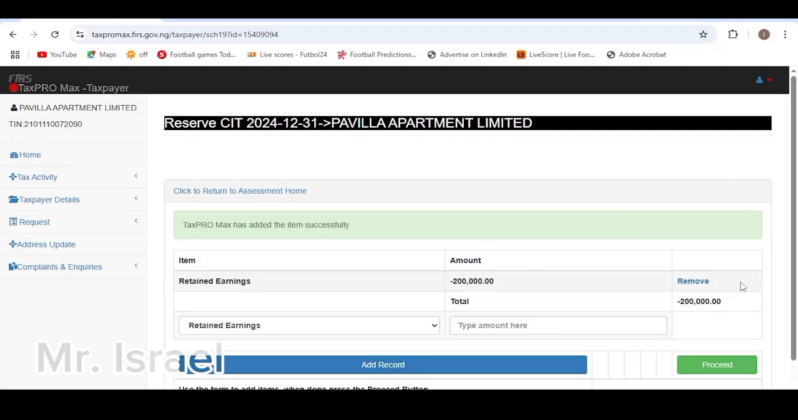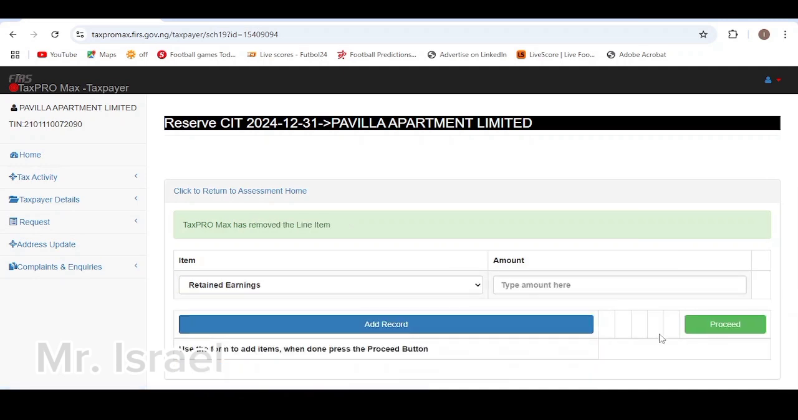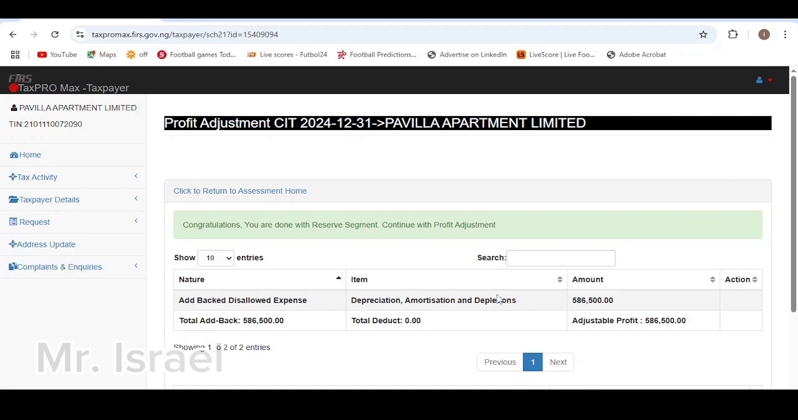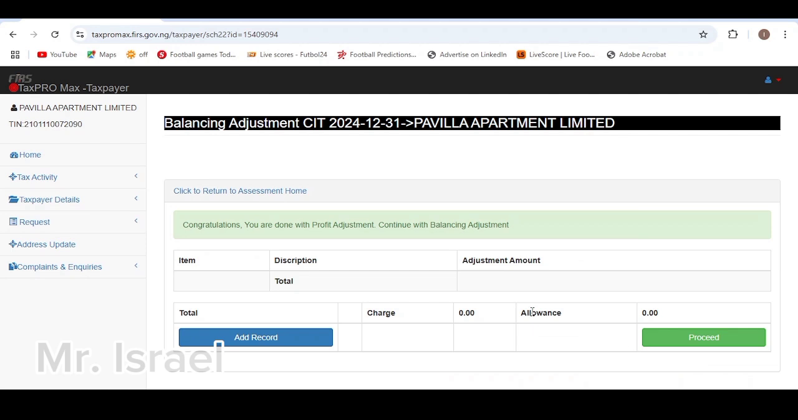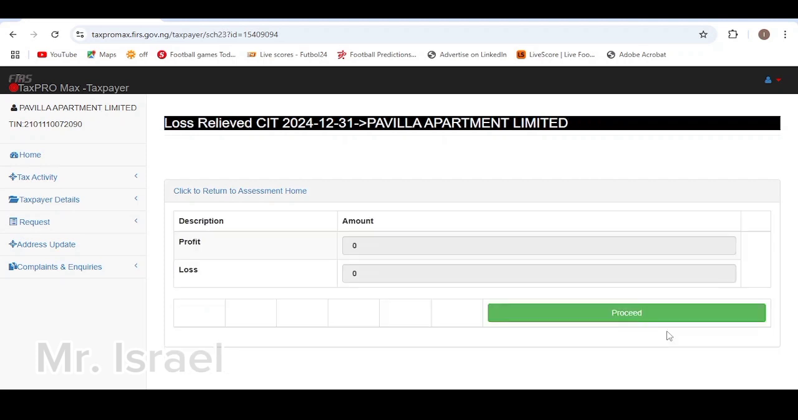Alright, and proceed. But for the sake of this video, we are removing. Let's proceed. Then it will bring you to profit adjustment. Just proceed. Don't do anything here. Balancing adjustment, except you want to do balancing adjustment, but just proceed. Then the profit and loss will display here. Just proceed.